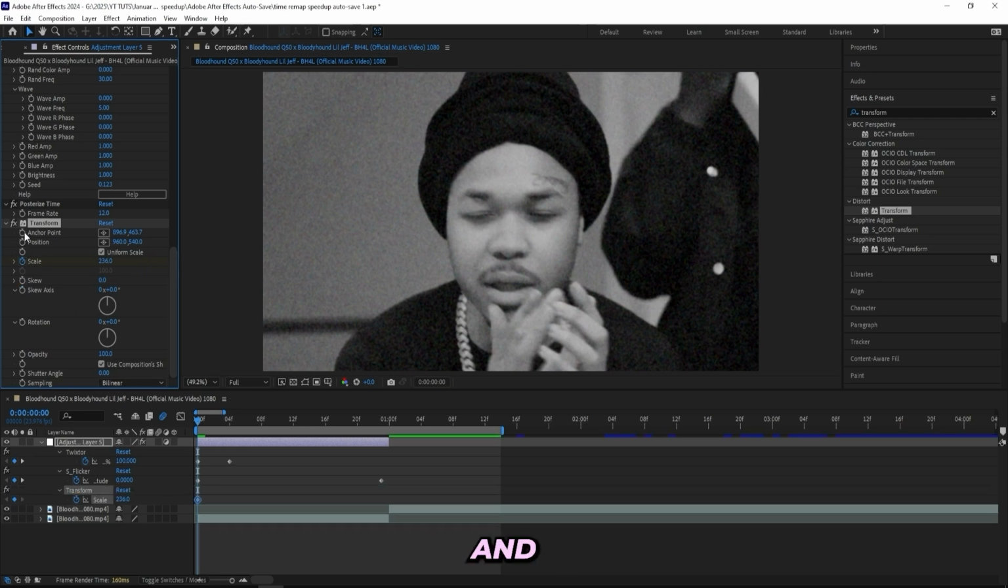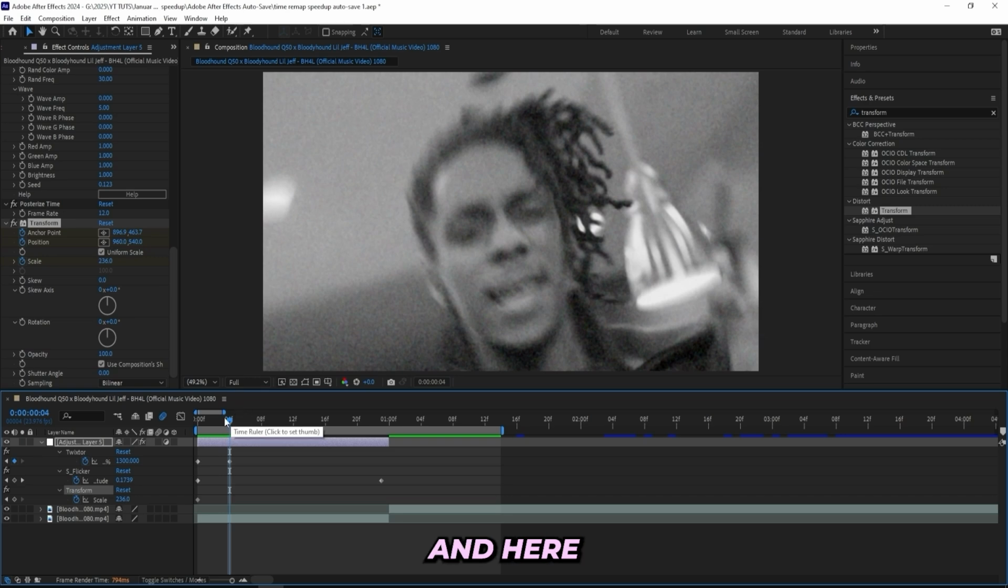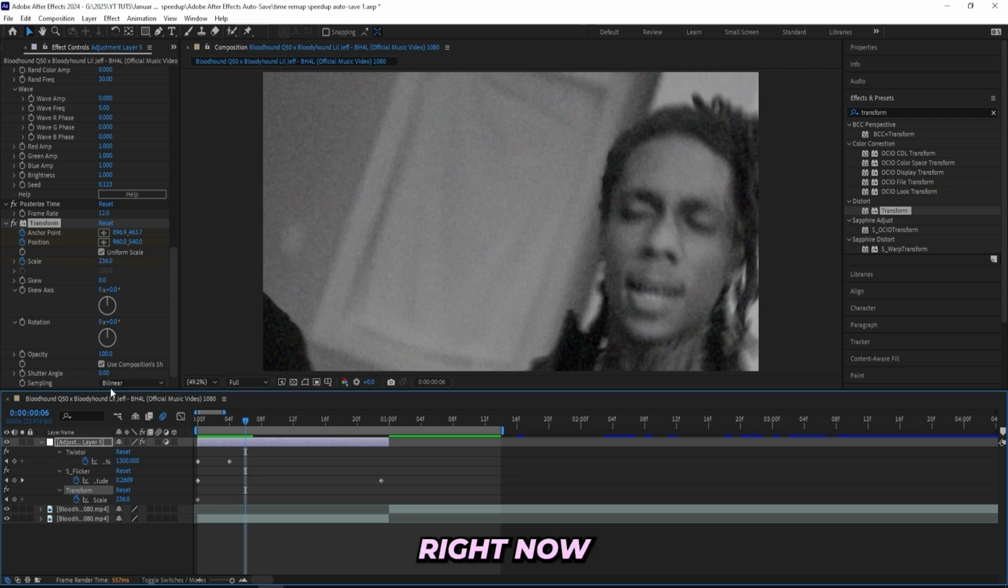Something like this. And then I'll be keyframing the anchor point and the position, and then go like 2 frames in. And he's still centered, so I don't have to do a lot. Just go to the next 2 frames. And here it's also centered once again, so I don't have to do much. Then go 2 frames in once again. You can tell right now it's off center.